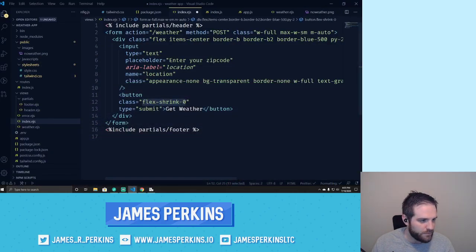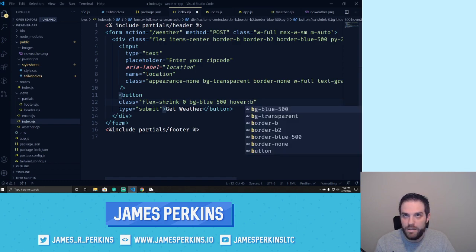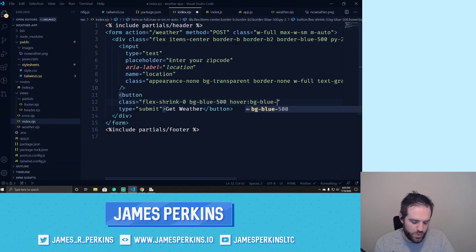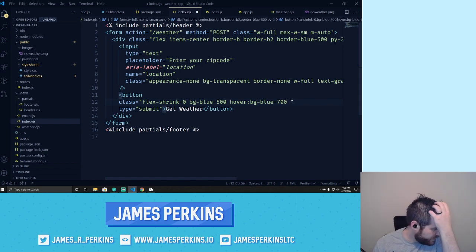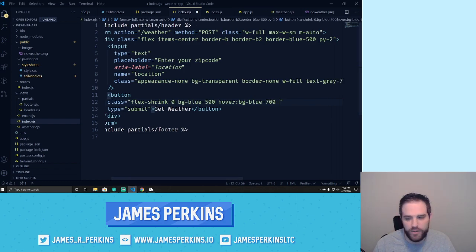Okay, so flex shrink 0, and then we'll put a border color on here as well, and we'll set that to blue 500, which we've used throughout the app to keep it the same. On hover, we'll make it darker. Okay, yeah, that probably makes most sense. So on hover, it will just get a little bit darker, not too crazy.